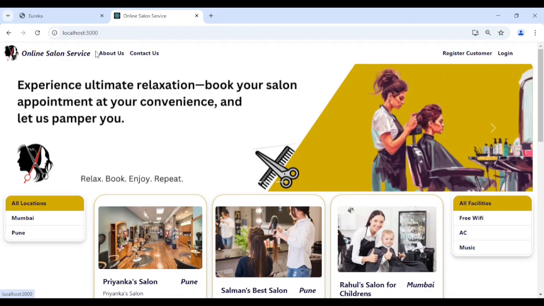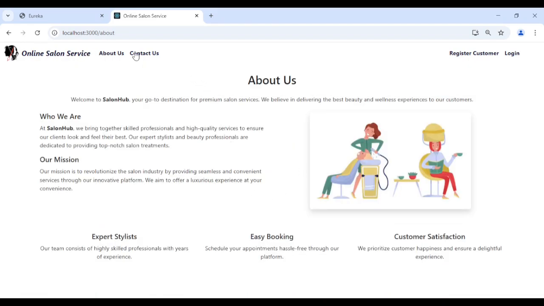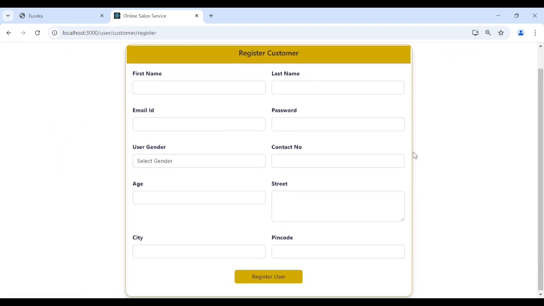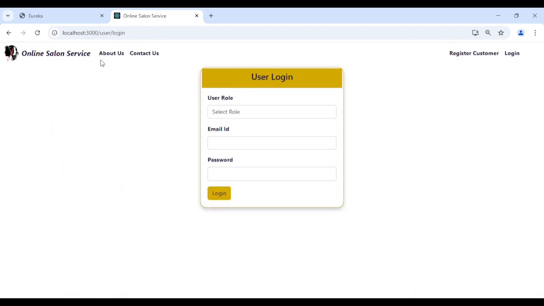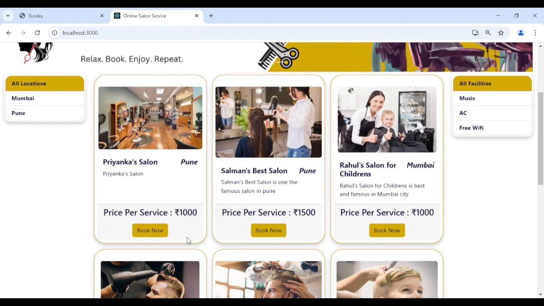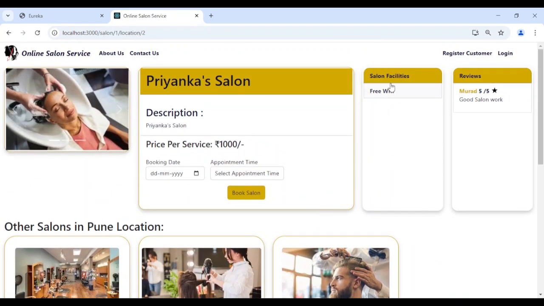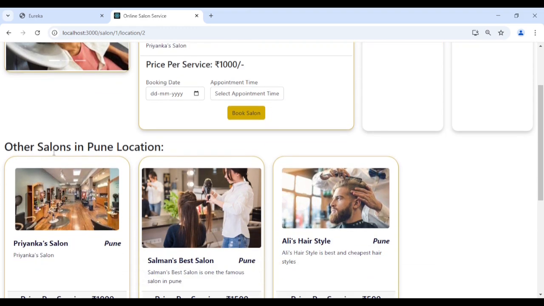In the navigation bar, we have About Us, which is a static page, and the Contact Us page, which is static again. And we have register customer and the login option here. As a customer, I can click on Book Now here, and then I will be able to see all the facilities added by the salon manager inside this salon, like free Wi-Fi, and all the reviews from all the customers. Since this salon is from the Pune location, we are able to see other salons from the Pune location here.